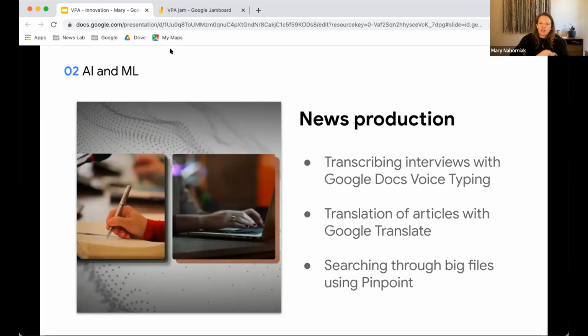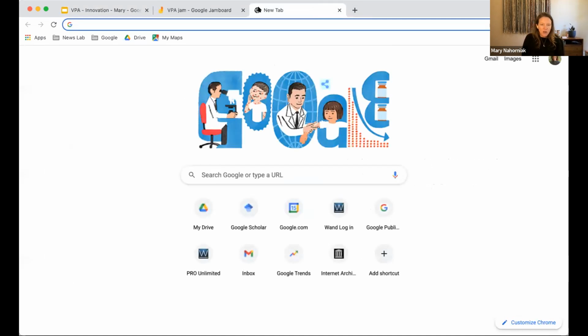Just a couple of others that are on this slide. I'm just going to quickly show you. If you haven't ever used voice typing in Google Docs, it's pretty cool.